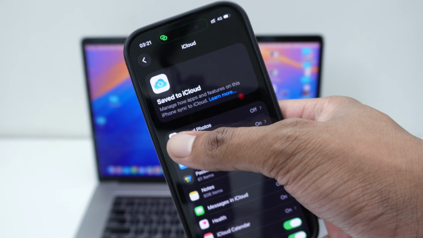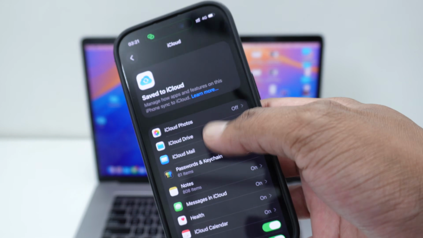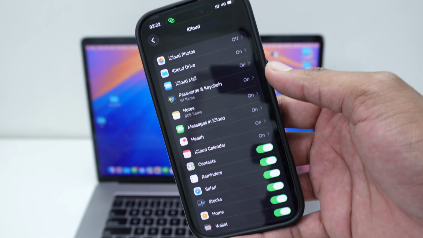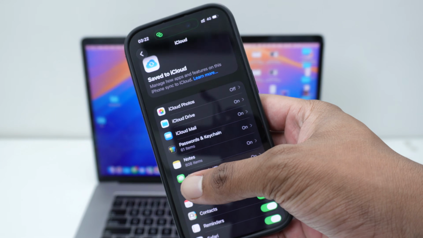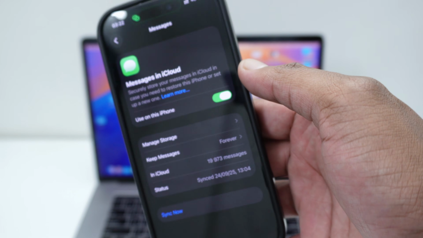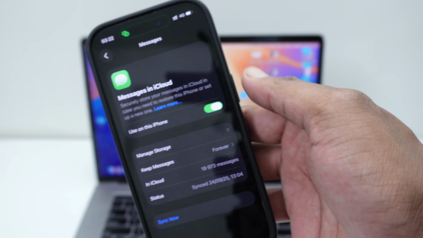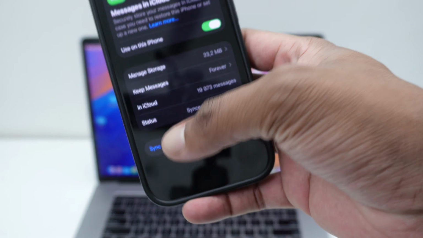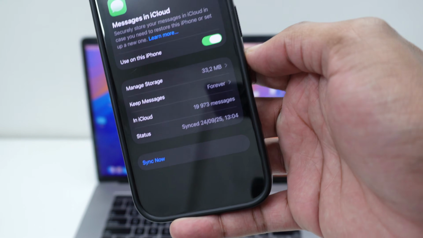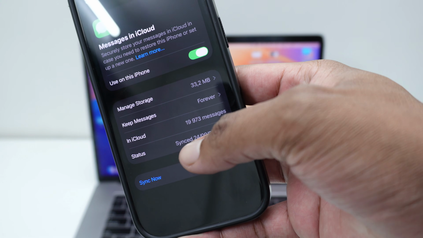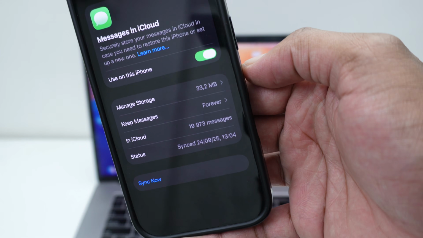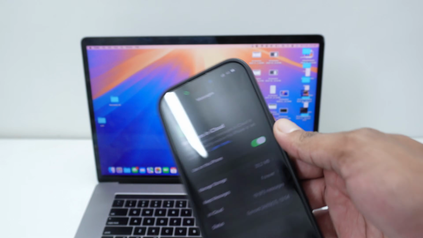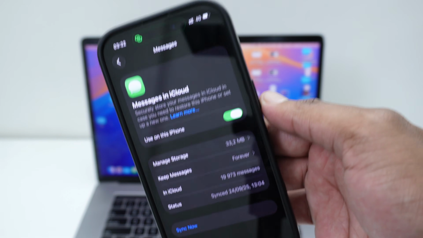In my case, for example, I have iCloud Photos, iCloud Drive, iCloud Mail. All these apps, even Notes, are being synced, and then Messages or iMessage. So what I would recommend you do is to tap on Messages, okay? Once you're on Messages, you want to make sure that you have the option Use on this iPhone toggled on. This needs to be toggled on. And next up, simply tap once on Sync Now in case you haven't synced for a long period of time. For example, if you see that the last synced message was done 6 months ago or something like that, simply tap once on Sync Now just to make sure that you sync it on your iPhone, and then we're going to perform the same process from our MacBook.